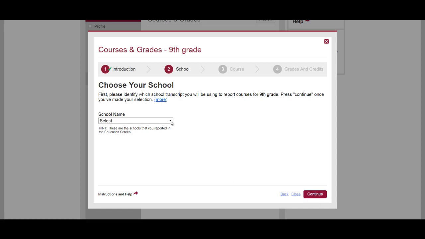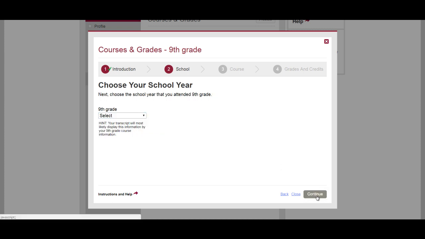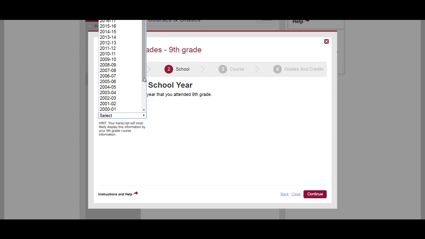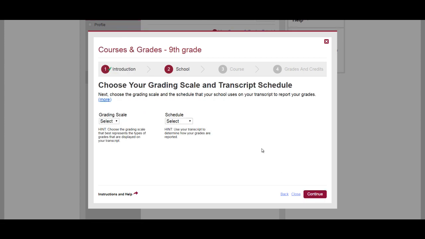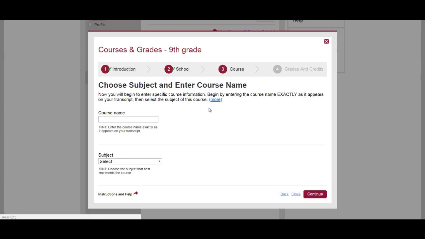And first we're going to select the school, and if you've only gone to Westboro High School, that's the only option that's going to come up. And then we'll click Continue. In 9th grade, we're going to add in the school year. For seniors this year, the school year is going to be 2015-16. Go ahead and select that. Now we're going to add in our grading scale, which at Westboro High School is A through F. For schedule, you're going to select yearly because you only receive credit for each class once. Even if it's a full year or a half-year class, you still only receive credit once. Some schools have a semester basis where you earn half a credit for one half of the year and the other half of the credit for the remainder of the year. So go ahead and click Continue.